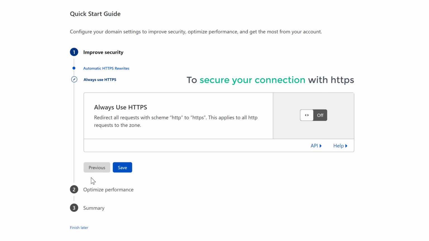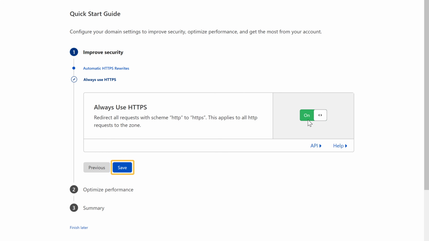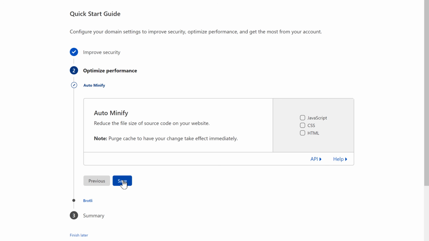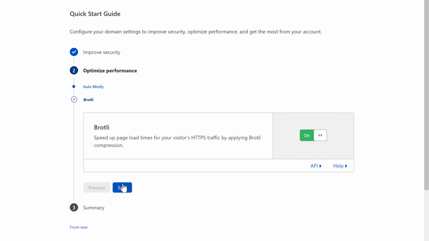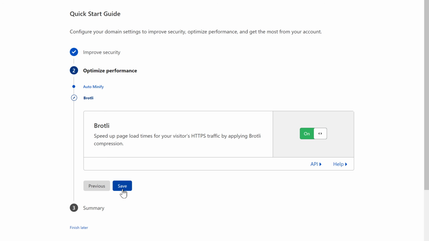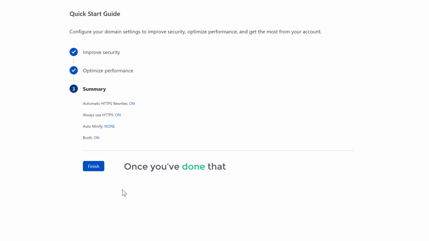Now to secure your connection with HTTPS, just enable this option and click Save. Now again click Save and click Save again. Once you've done that, finally click Finish.